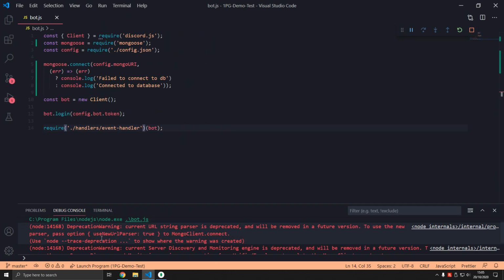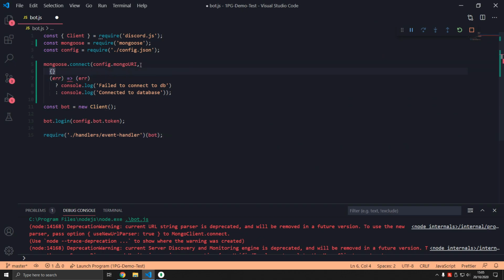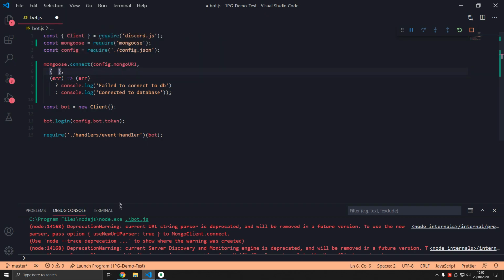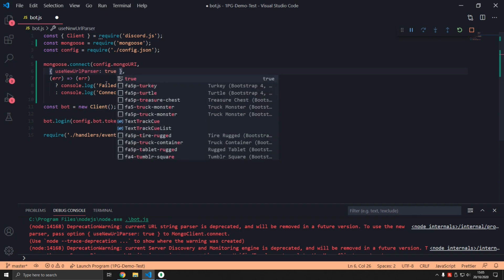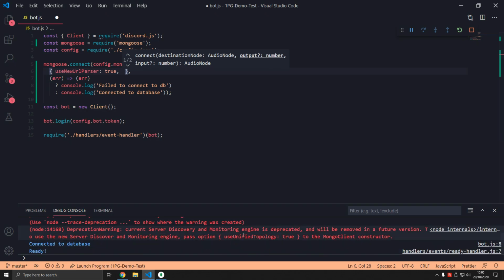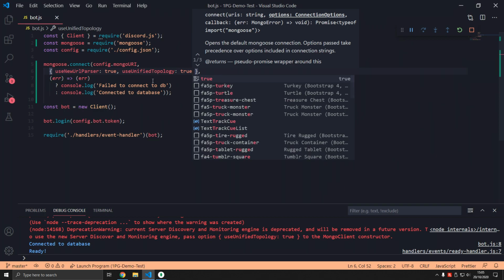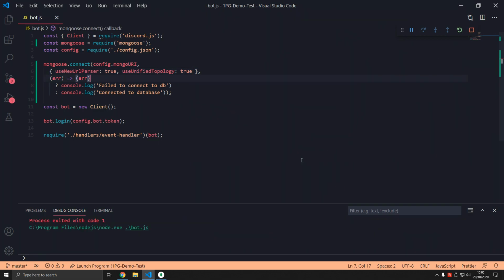Okay, so now we're getting a deprecation warning in the console. Now, how do we get rid of this? Well, it just comes with the update, a new update. So we pass in the options after connect, and we type useNewUrlParser: true, and we're not done yet. There's another one, useUnifiedTopology: true. And now we save and refresh, sorted, connected to database.